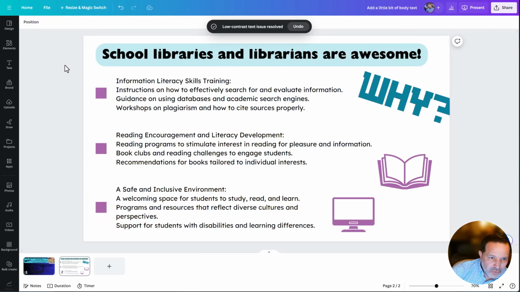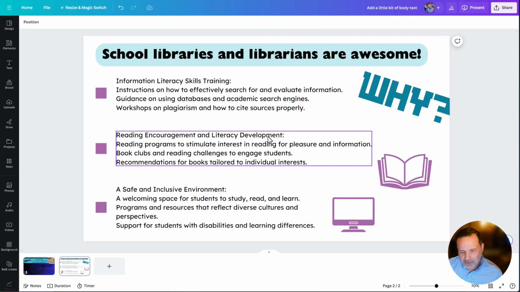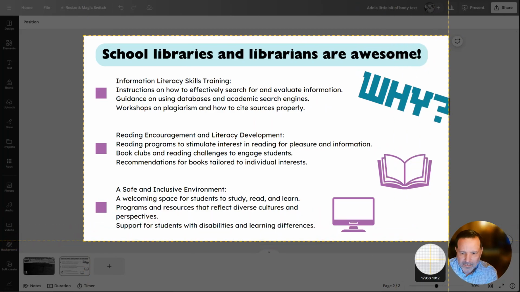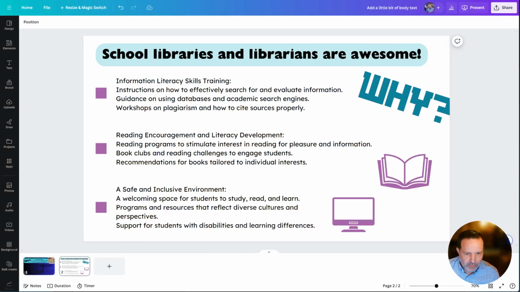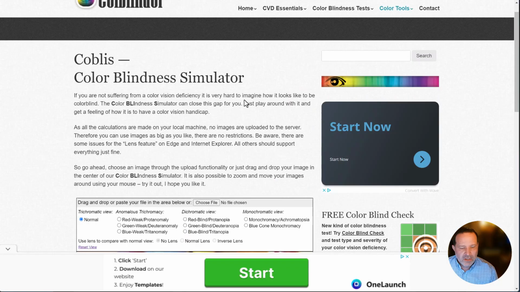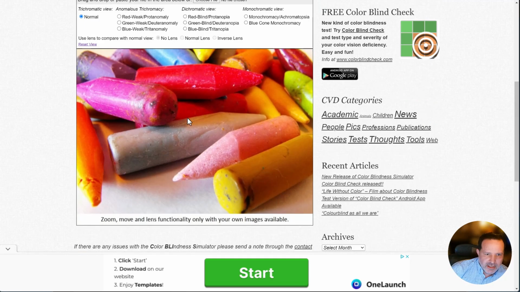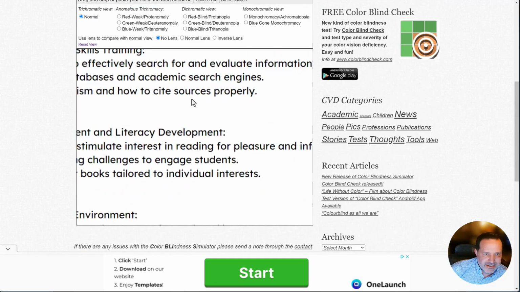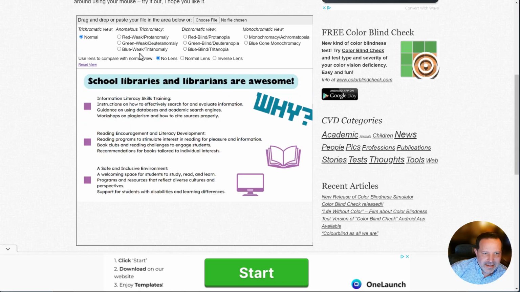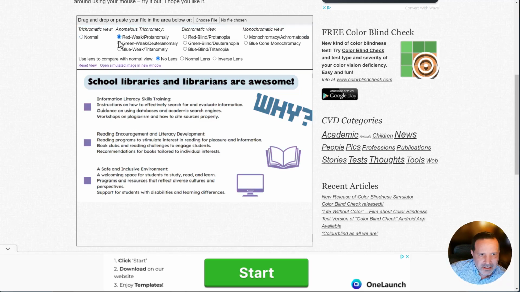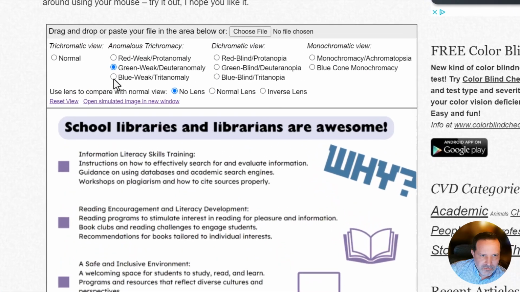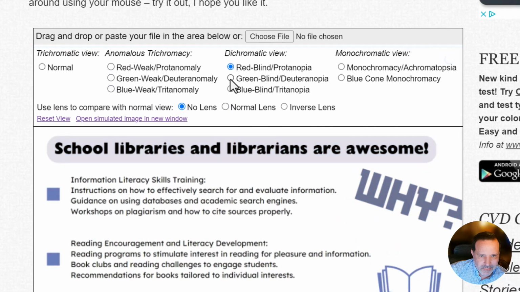You can also save, export this as a PNG, or even take a screenshot of it. I'm going to do this real quick. Take a screenshot, I'm going to copy it. And this website actually lets you simulate color blindness. So I'm going to paste in our design here. And then you can click on these different types of color blindness. I don't really know a lot about these because I don't have it, and then you get a little preview of what your design looks like for those folks, which is pretty interesting.